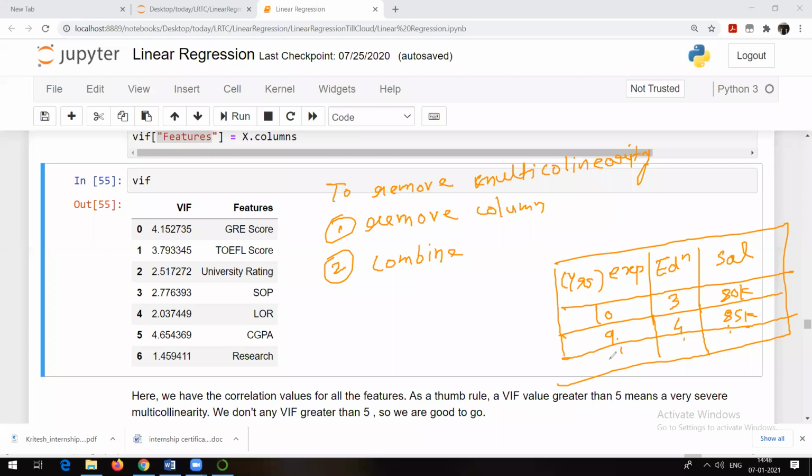Now the question is, you need to create a model which, given these features, should be able to predict the salary. But first of all, you need to check whether multicollinearity is present or not. As I have written, the number of years of experience and education level. These are the two things.